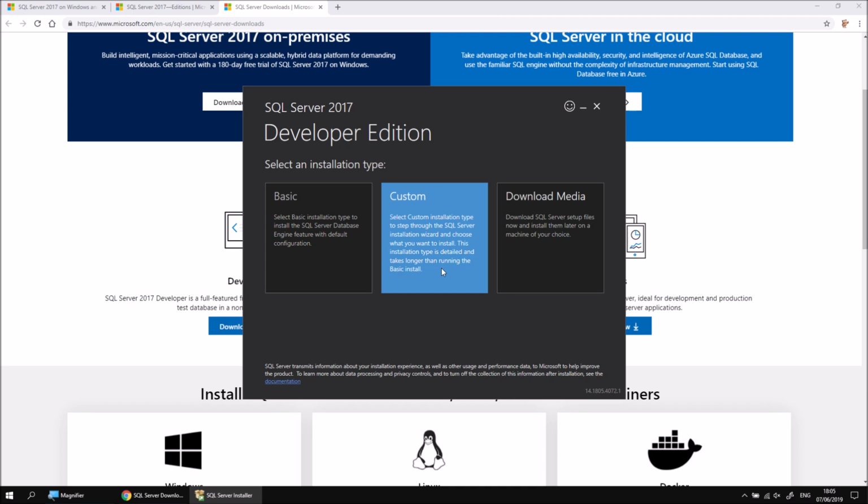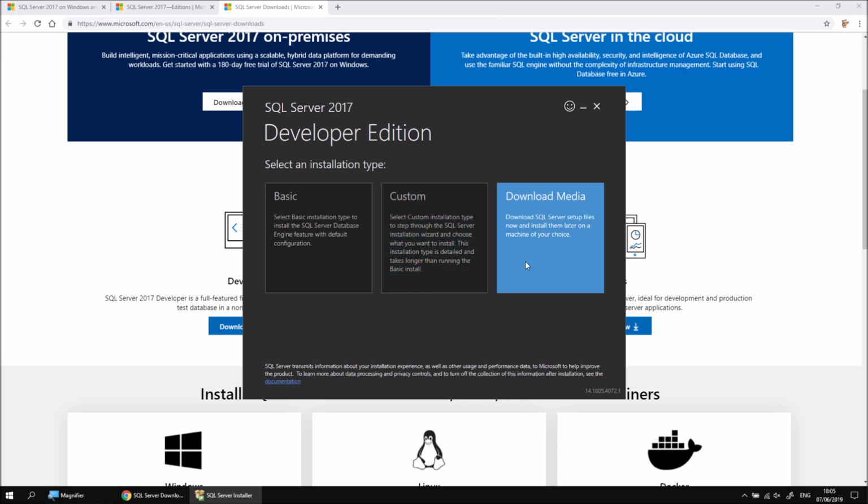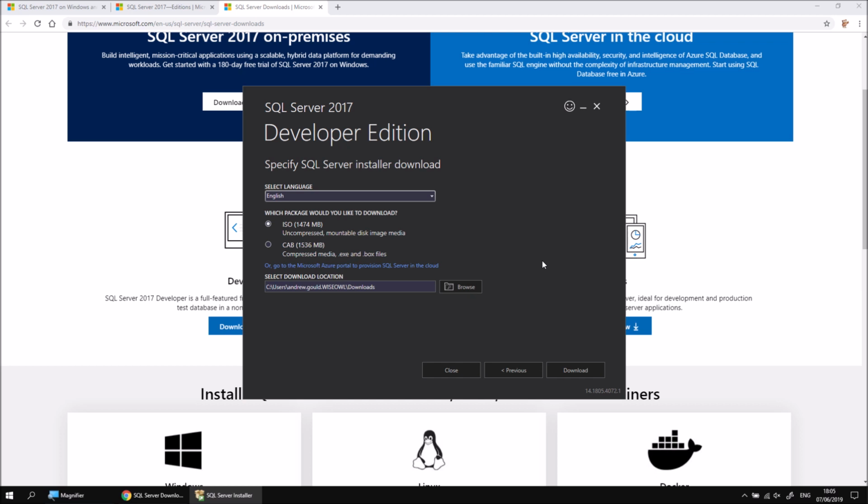But because I might be doing this multiple times, and perhaps I want to do this on multiple different machines, I don't want to have to download the installation files all the time. So what I'm going to do first is choose to download the media so that I can then copy them across a range of different machines later on. If I click Download Media, that takes me to a separate page that asks me exactly what I want to download.